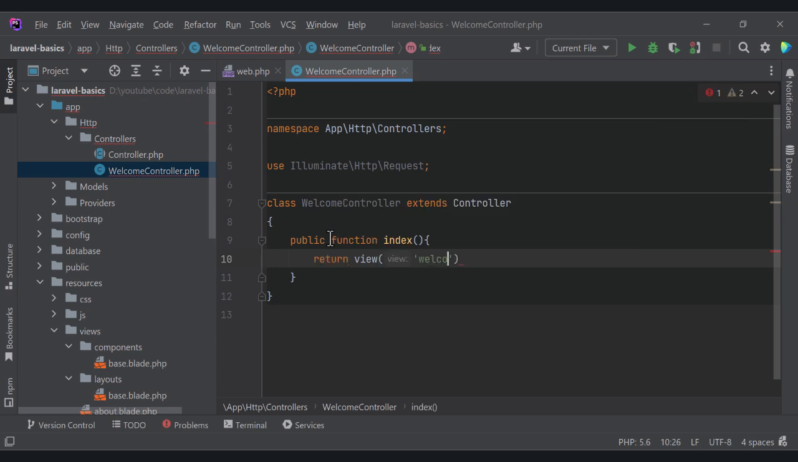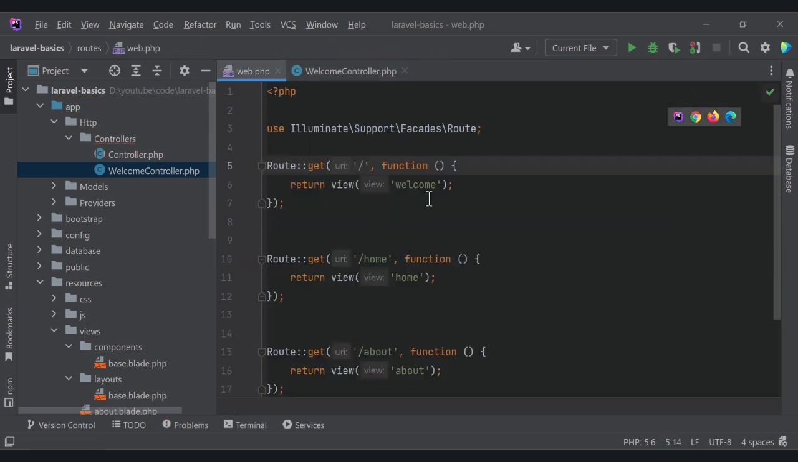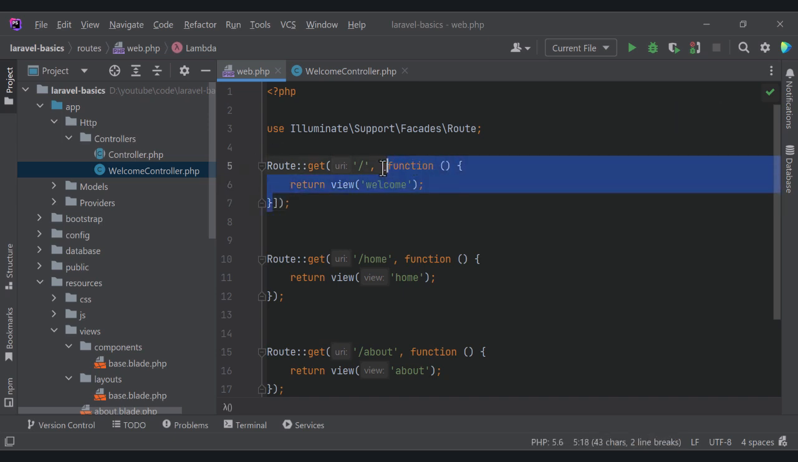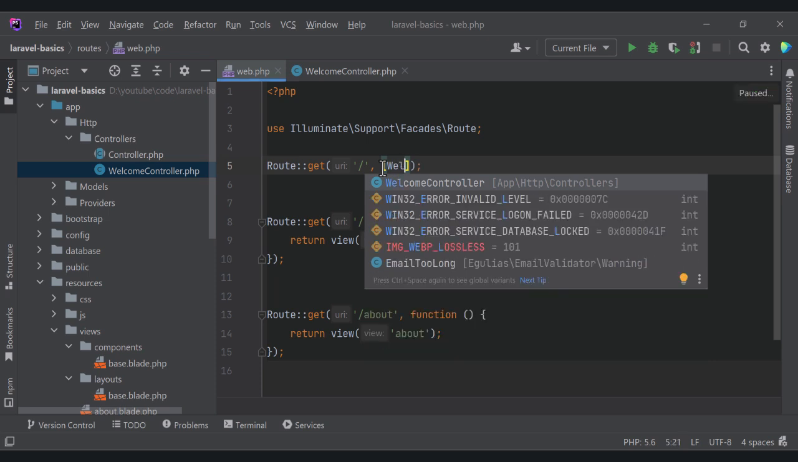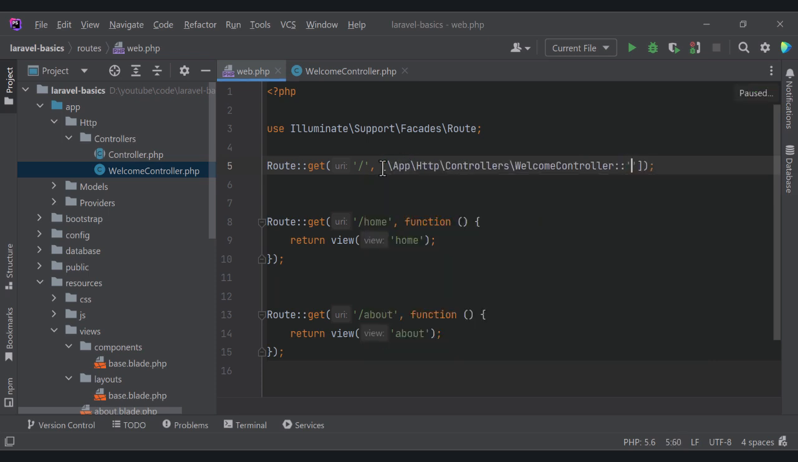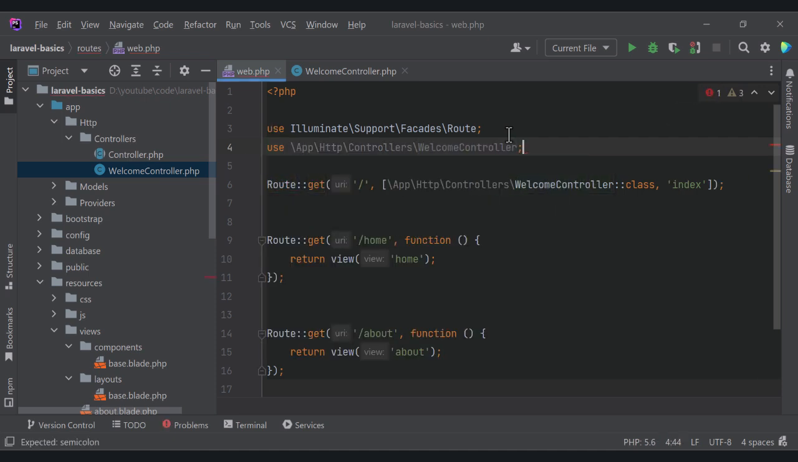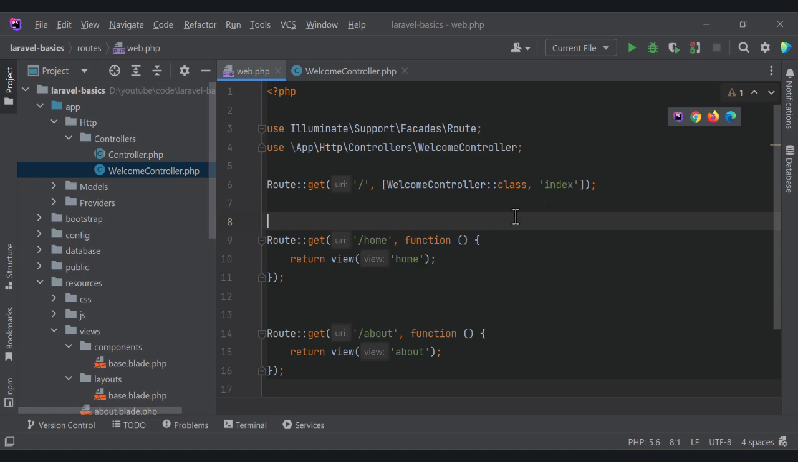Go back to the routes file. Now this closure can be replaced with the action, which is the index action in the controller, like so. WelcomeController class, and the index action goes as the second parameter. And when I typed WelcomeController, you might have noticed this use statement got added automatically. Now save this file. Save both the files.